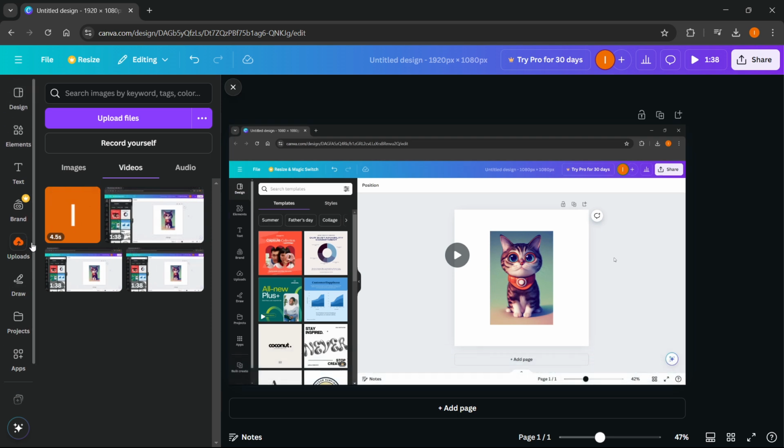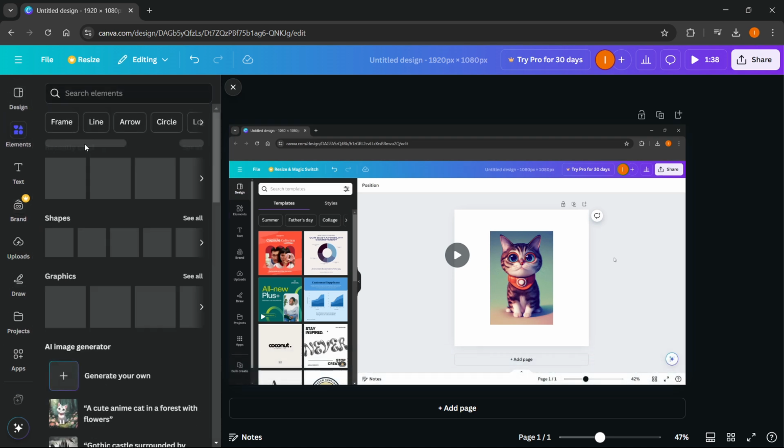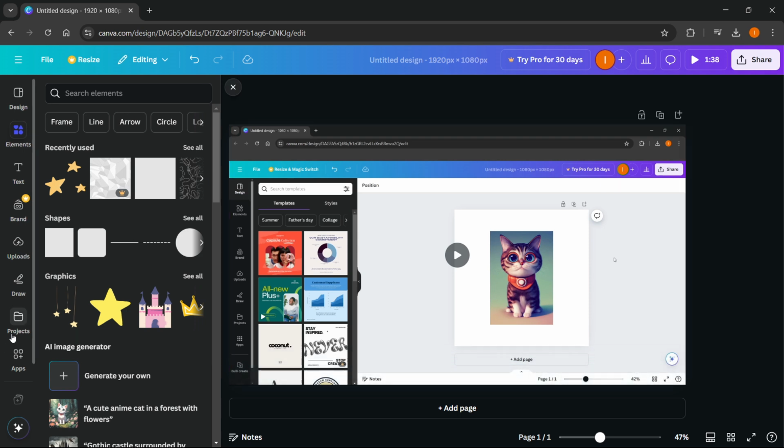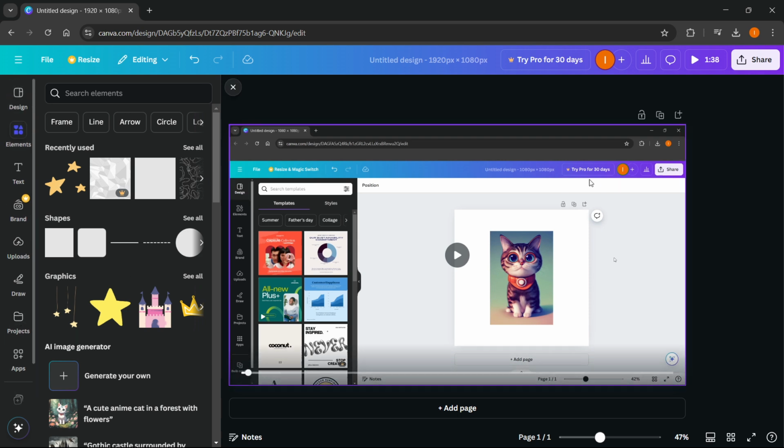Now you can, of course, find different videos over here under elements as well. However, if you would like to create your own video and of course insert it inside the Canva presentation, that tutorial was exactly how you do it. So that's pretty much it.